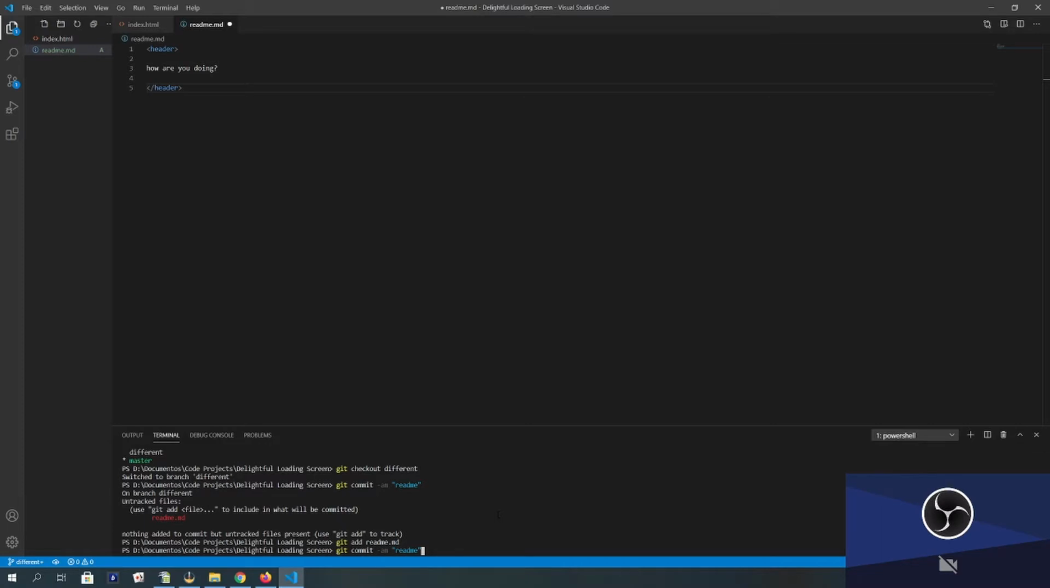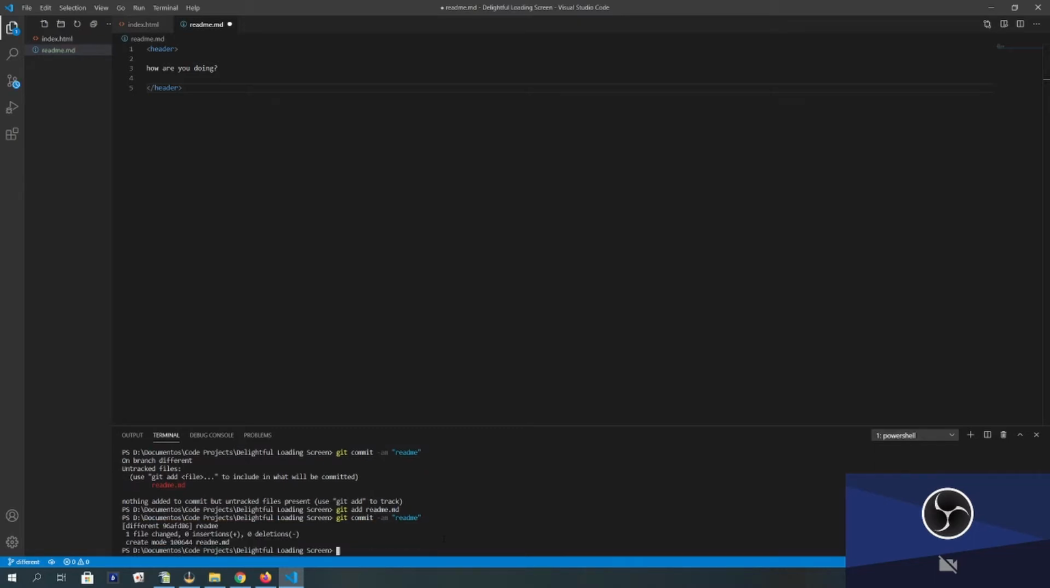Maybe I need to put the name, the actual name, to include in what will be created. No, this is just a message to explain what I'm committing, but git add is the specification for what's going to be committed. Now I understand. Now it's done.